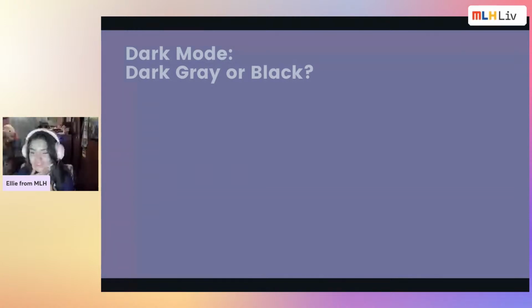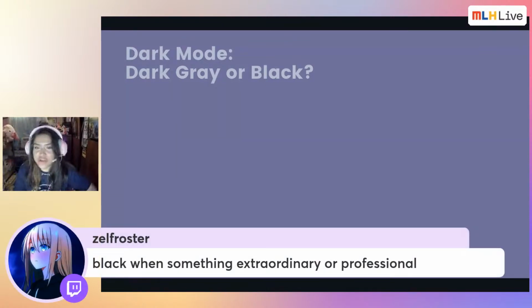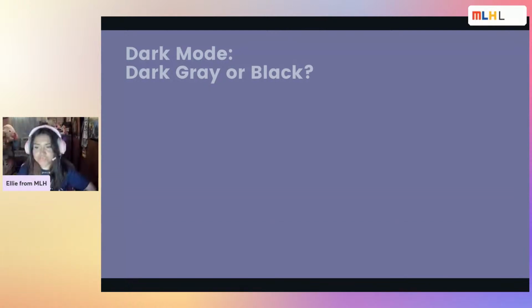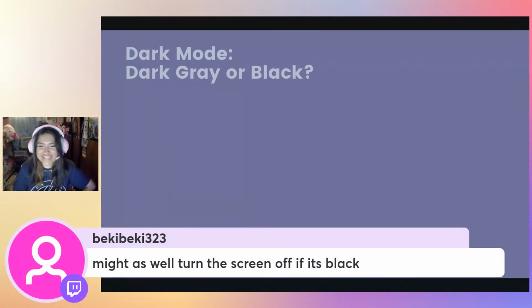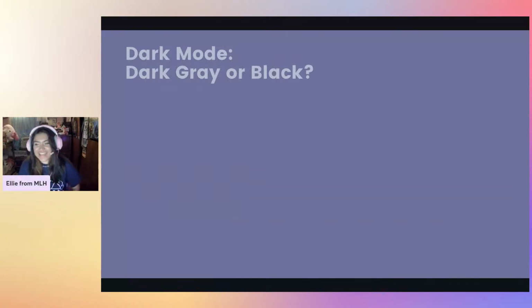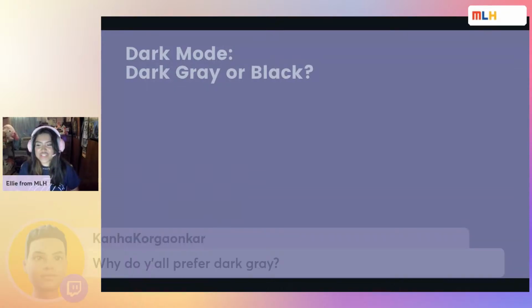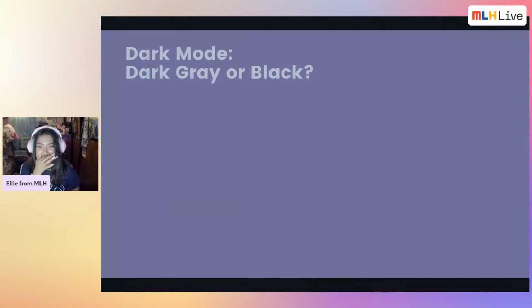Okay, we have a lot of dark grays, a couple blacks. "Black when something extraordinary or professional." Okay, interesting take. "Might as well turn the screen off if it's black." Yeah, interesting. Why do we prefer dark gray? There are so many people with dark gray. Yeah, well, okay. Let's talk about it. All right. Dark gray or black?